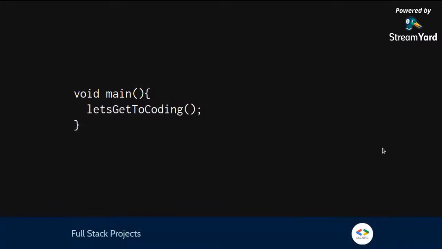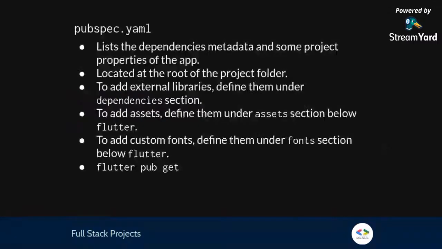pubspec.yaml. Now, what is pubspec.yaml? It is a file that lists the dependencies metadata, that is data about the dependencies, and some project properties of the app. It includes the name of our app, the version code, and the Flutter version that it has been built on. The pubspec.yaml is located at the root of the project folder, the same place where that Android folder was in our project.